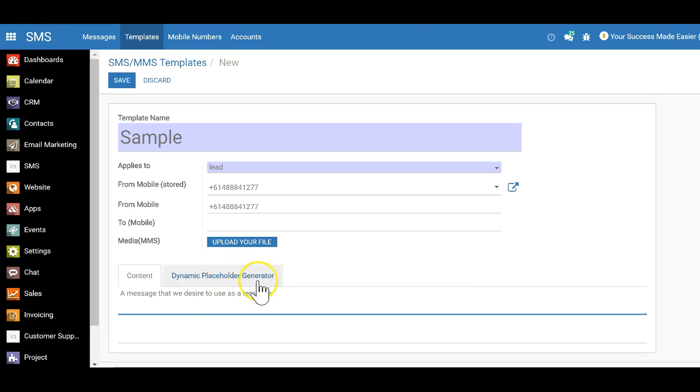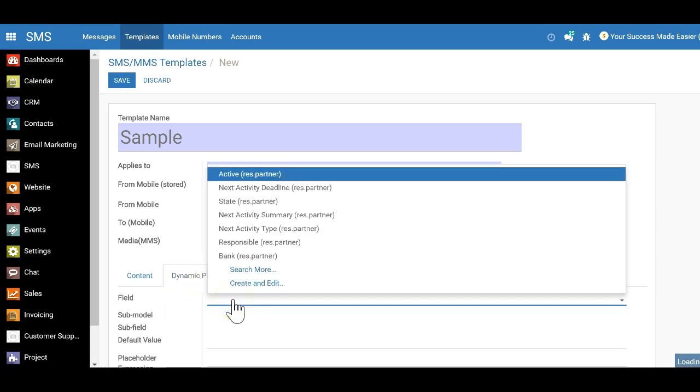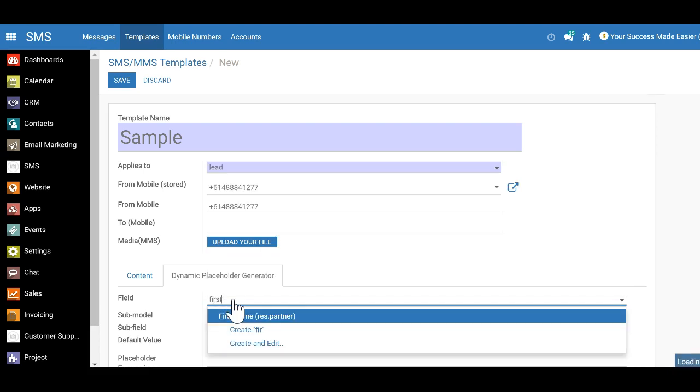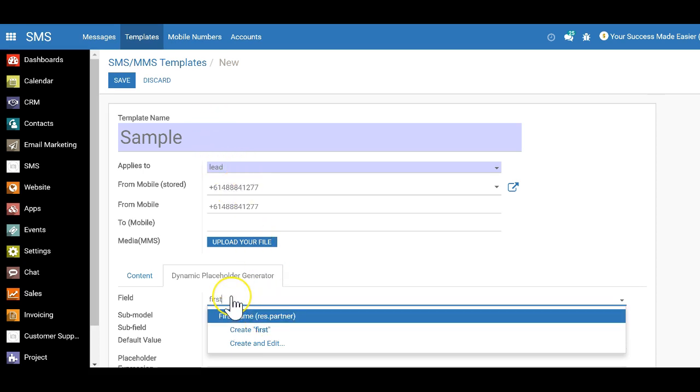So now we can just simply start to type in a message that we desire. Okay, so there's a simple message, right? But now we might want to call them by first name, so let's have a look. We've got it set up as first name in here. Let's see, that's actually res.partner, and we've got leads and opportunities up here.